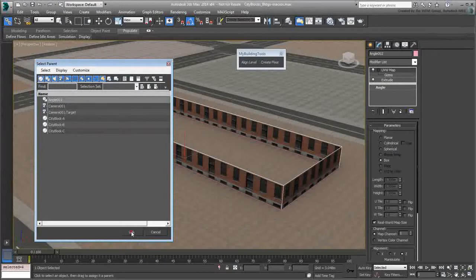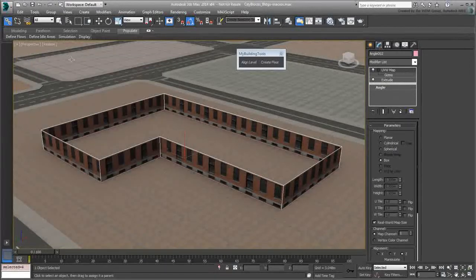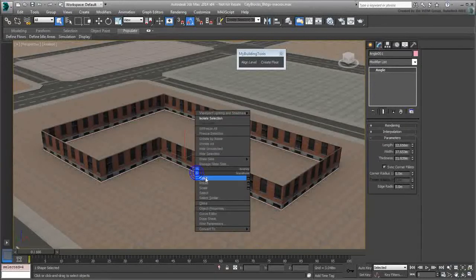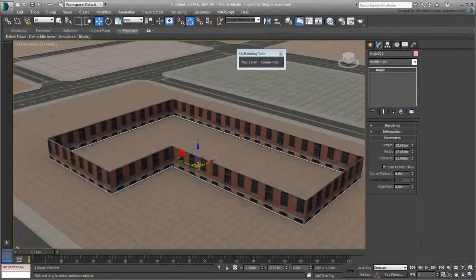This linking task will be automated for future floors, as the process is now built into the script you created. Save your file. In the next movie, you finalize your first low-poly building.